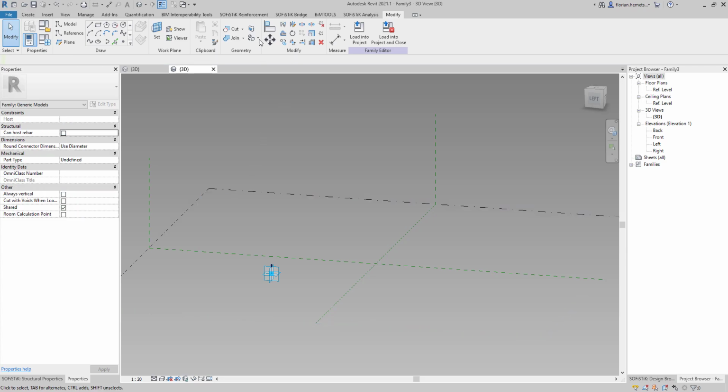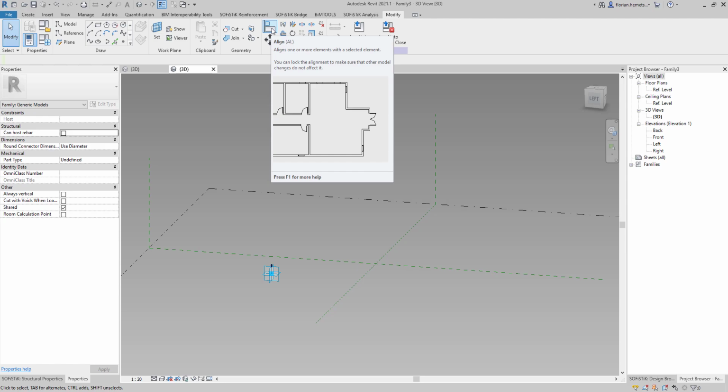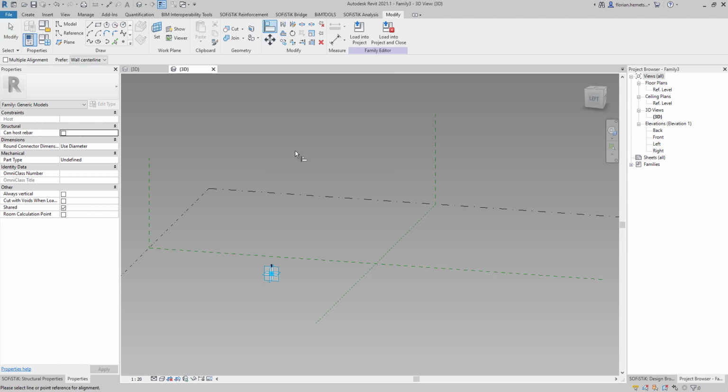This is important. Now we will use the align command. We'll use that one a lot, by the way. So I will align my point to this work plane, and I will also align it to this work plane. You see those locks here? We will never use them.